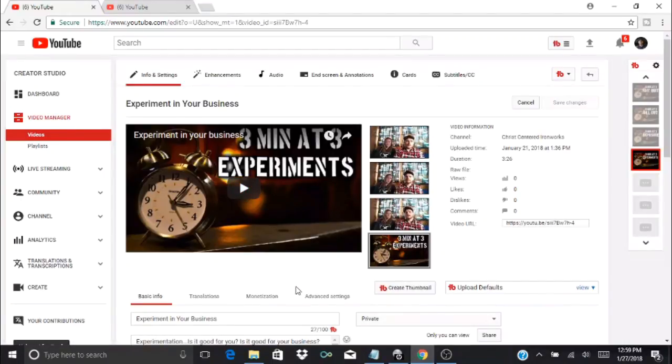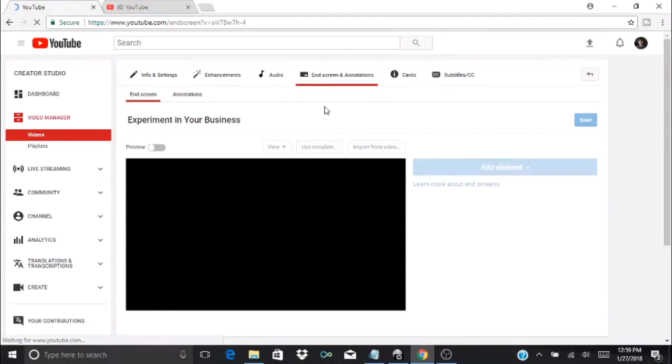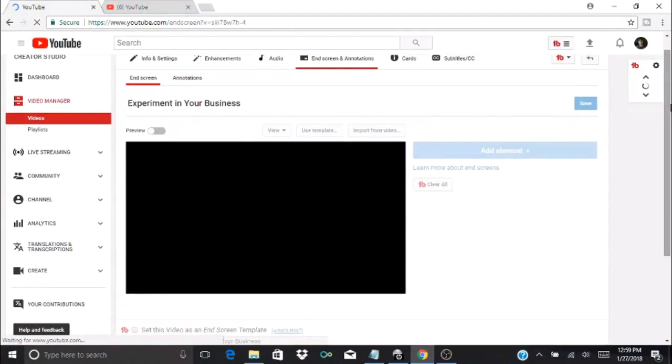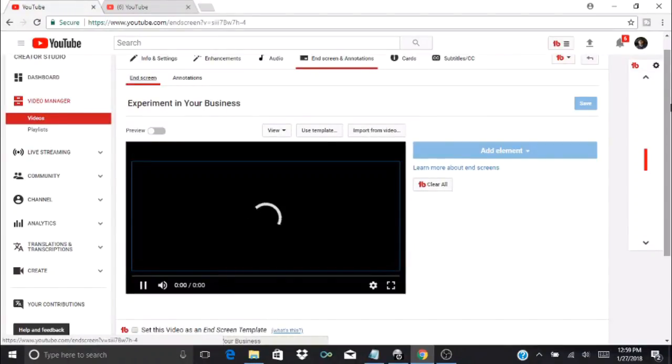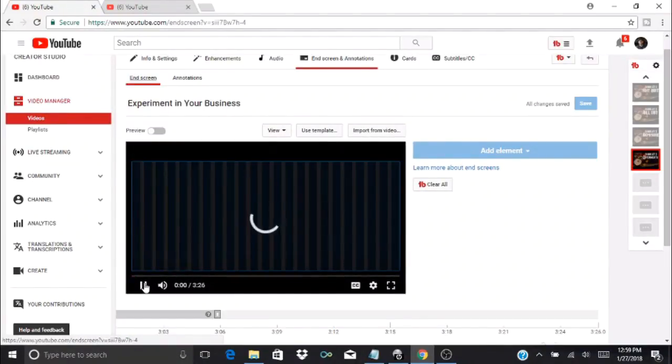If you've just added some extra information down here, you'll want to make sure that you press save changes. That way your changes are saved prior to going to another screen. And then you can go ahead and click on end screens and annotations. What it'll do is it will allow you to add those screens there at the end for recommending other videos.